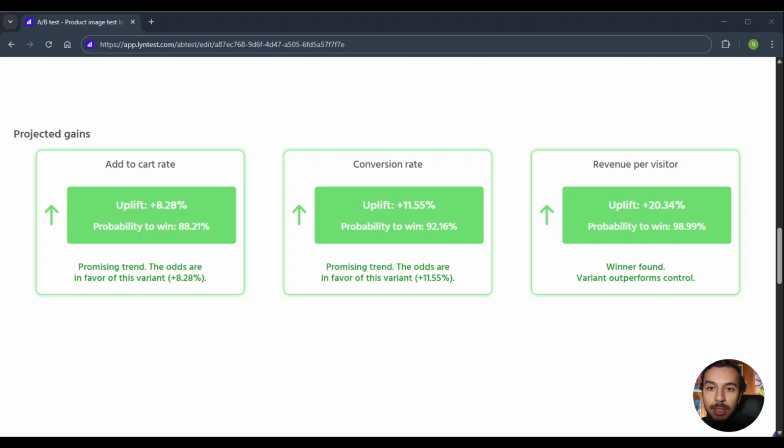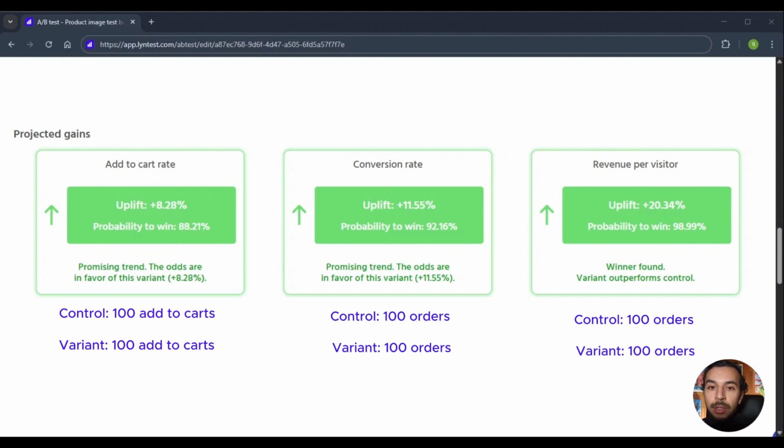First, let's talk about the number of events. We recommend waiting for a threshold of 100 events on each version. To be clear, that means 100 add to carts on your control and 100 on your variant. Or for conversion and revenue metrics, 100 orders on each version.